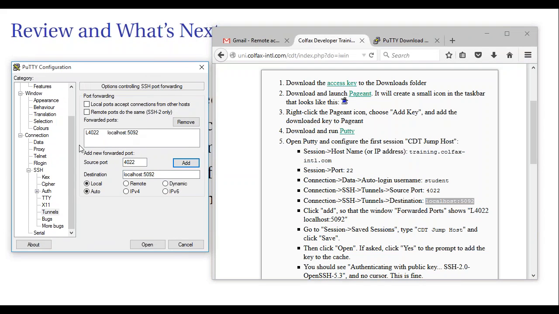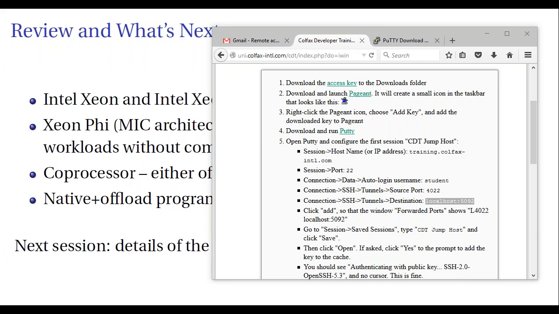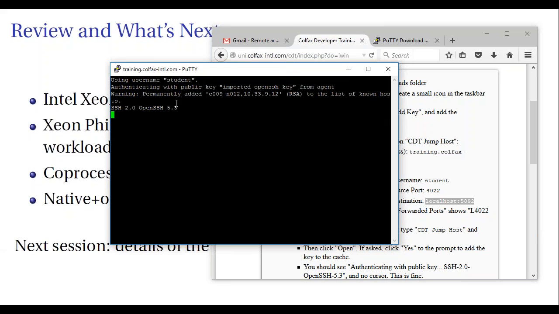This was a lot of work, so I don't want to have to do it a second time. So I go back to session, and I will save it. I will call it cdt jump host or whatever I want, and click save. Now, the moment of truth, I click to see if it worked. I just need to click open, and then it opens a window that looks like this.